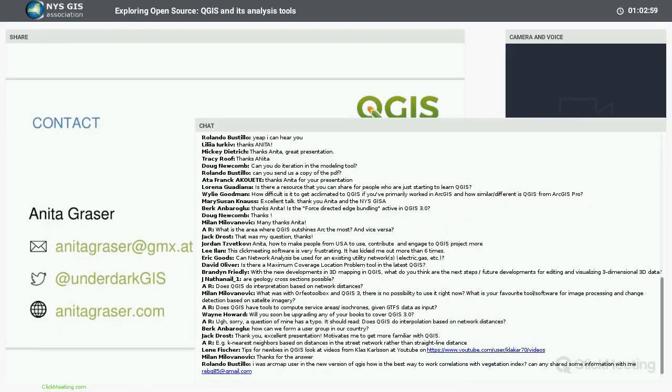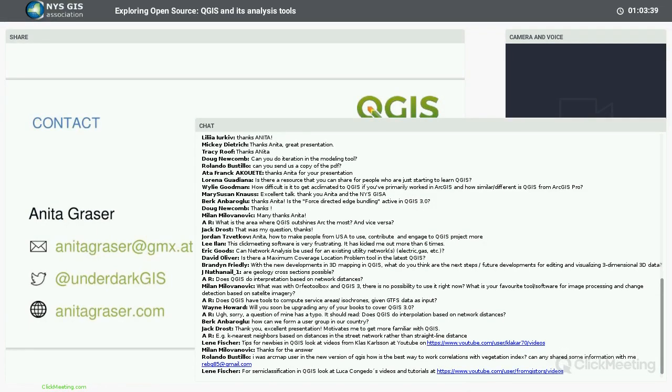Next question, Wayne Howard. Will you soon be upgrading any of your books to cover QGIS 3.0? Excellent question. Yes, we are, Gretchen Peterson and we are already working on updating our QGIS map design book to 3.0, or more specifically to the next long-term release version, which will be out in October, as I mentioned. So this is also the date that we are targeting for the release of the updated version of QGIS map design. And I also know that many of the other books are currently in the process of being updated.